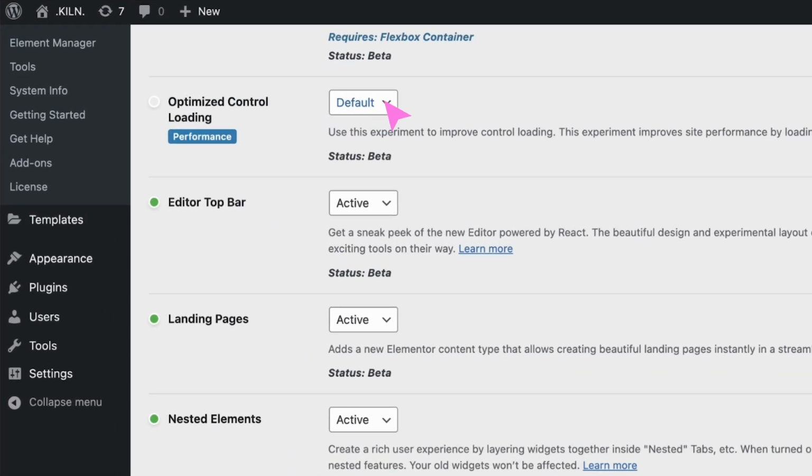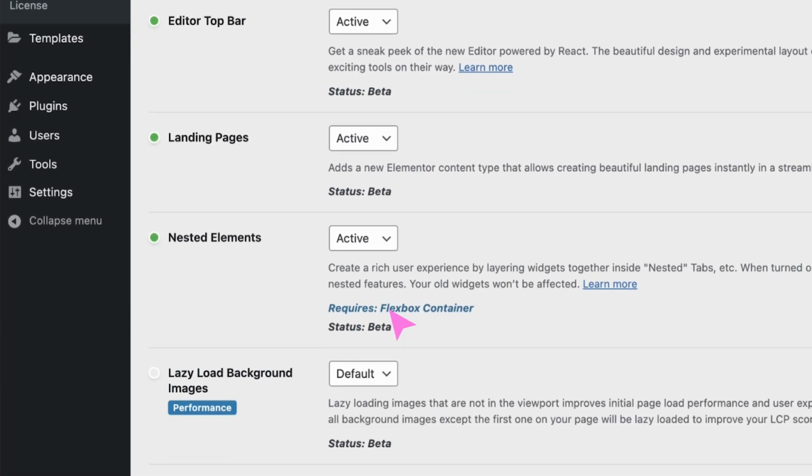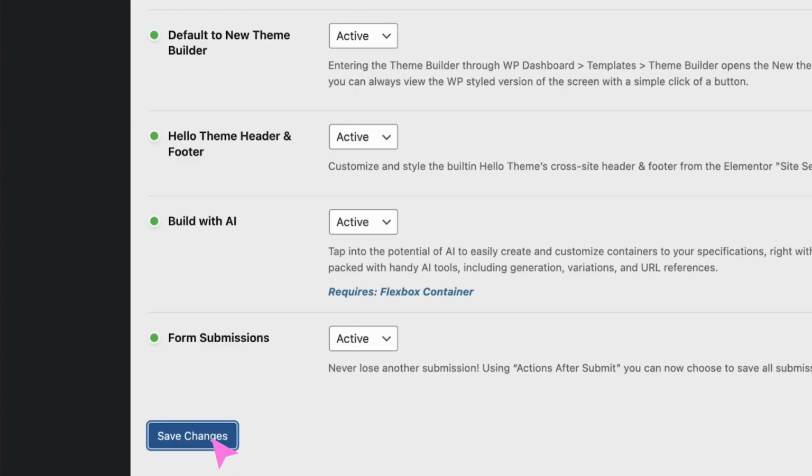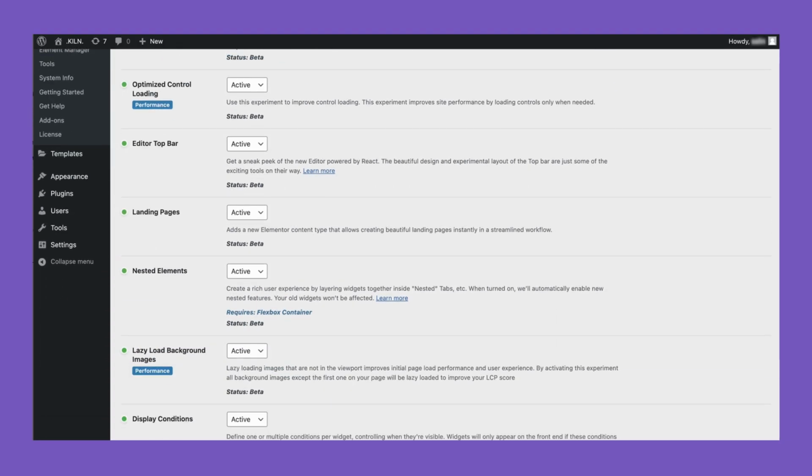And last but not least, we've been working hard on lazy loading background images. The revamped feature will help visitors' browsers prioritize which background images to load for a more smooth, engaging visitor experience.